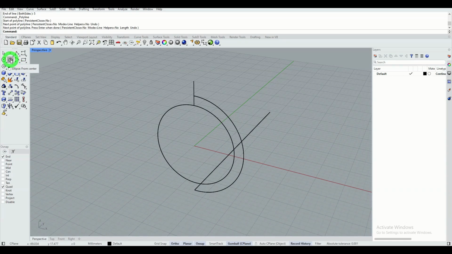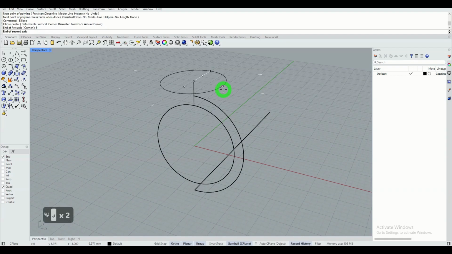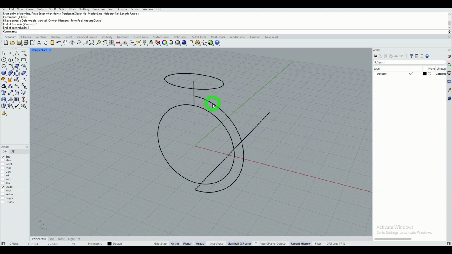Let's draw an ellipse for the center with end snap active. Select the top vertex of the line as the center. Move the mouse parallel to the x-axis and type 6, enter, enter, while for the other dimension press 4, enter, enter.